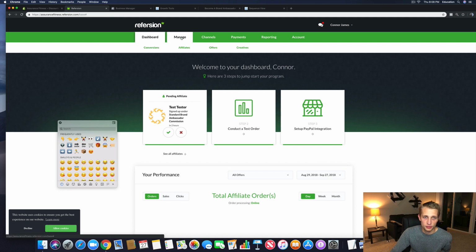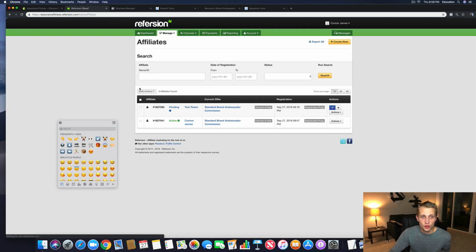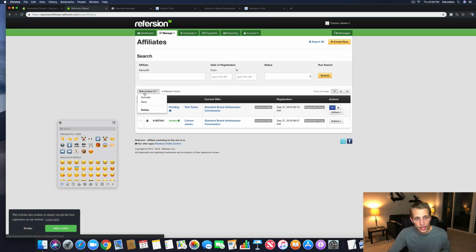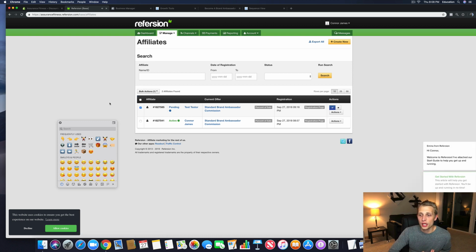We're going to go into manage affiliates after they apply. We're going to either go here and activate their account or deny them based on whatever we want to do. I personally wait a couple days, and then I start approving people. That way it seems a little bit more like an exclusive thing. I wouldn't have it set to auto approve or anything like that.